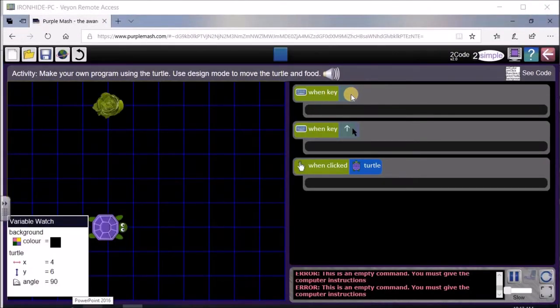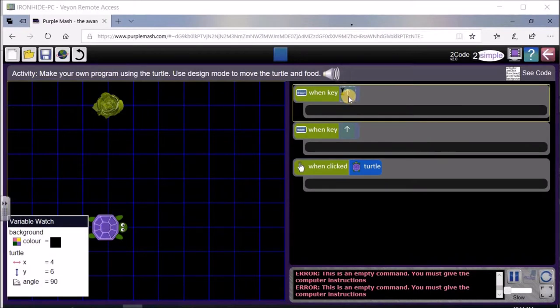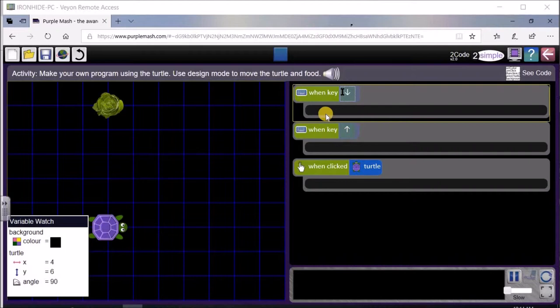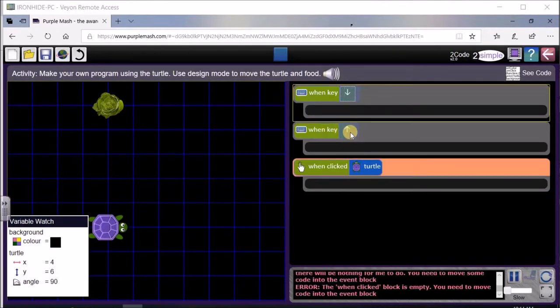It says when key pressed. So you need to choose up arrow, down arrow. Go down arrow. You can't have two of the same. So it must be a down arrow. Good. And this one says up arrow. And this is clicking on the turtle.